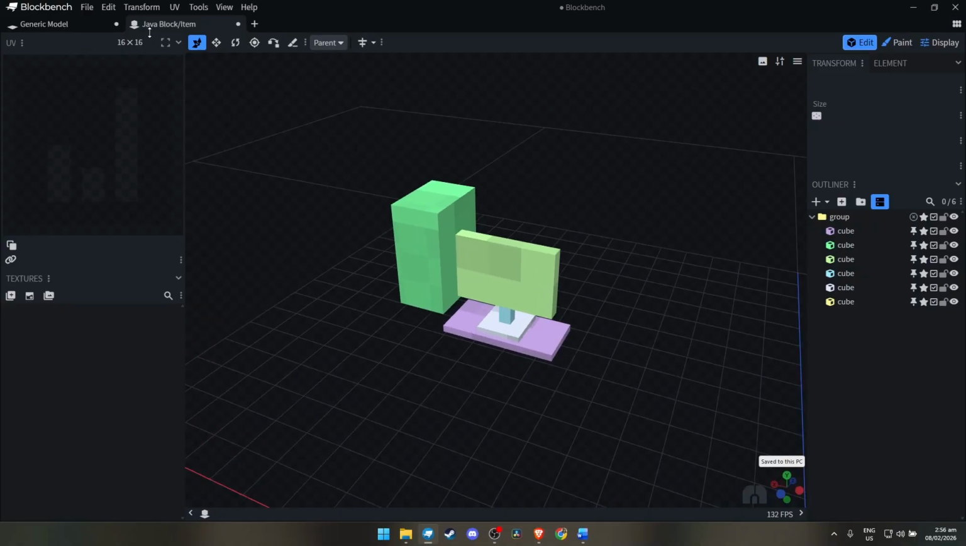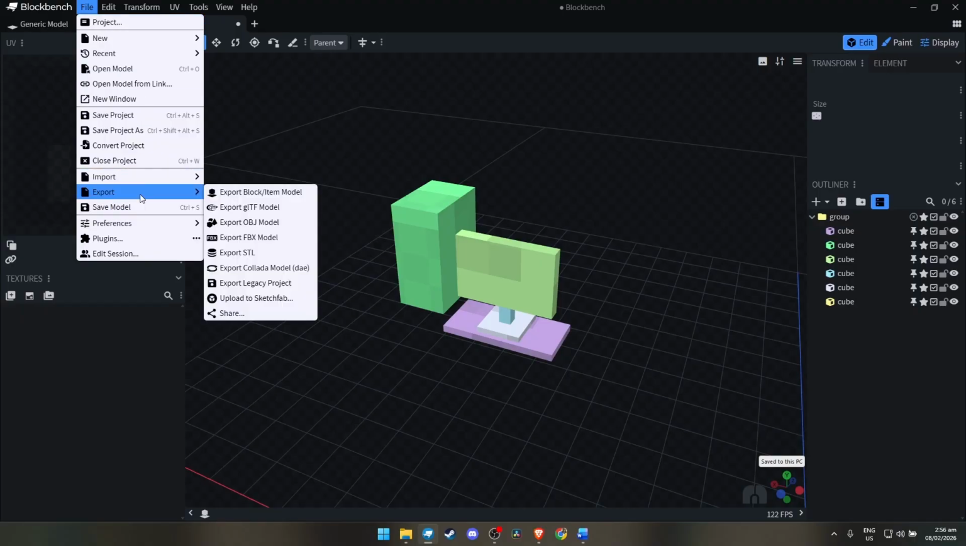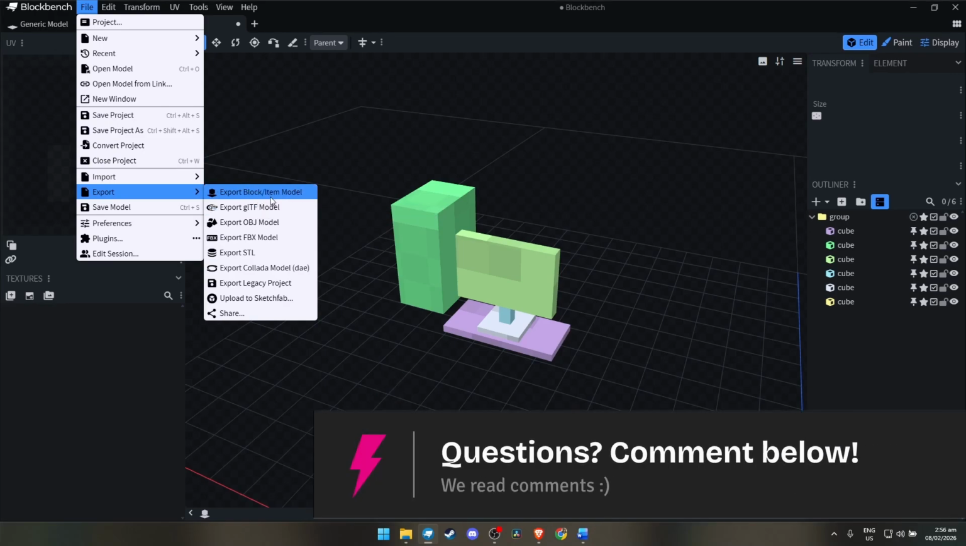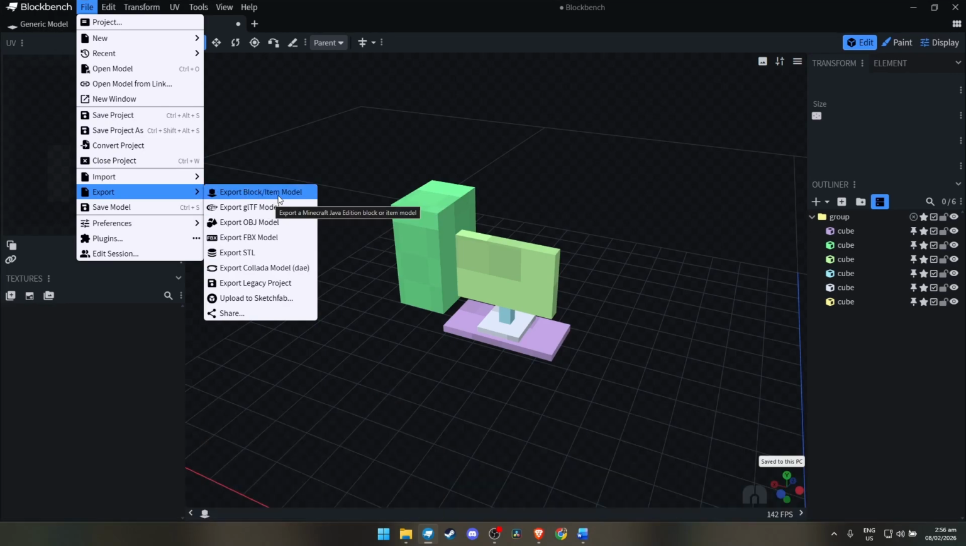Go to File in the menu bar and hover over Export. You'll see multiple export options, and each format serves a different purpose. For example, Export Block Item Model is used for JSON formats.